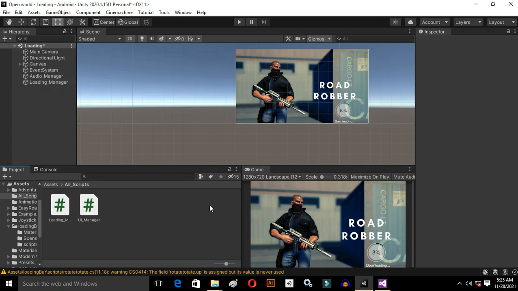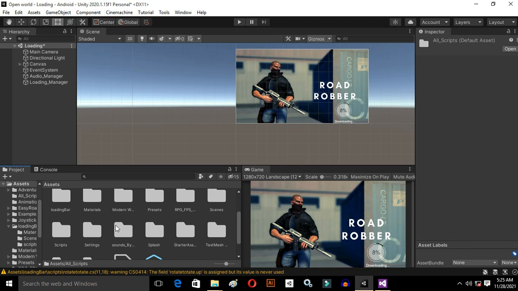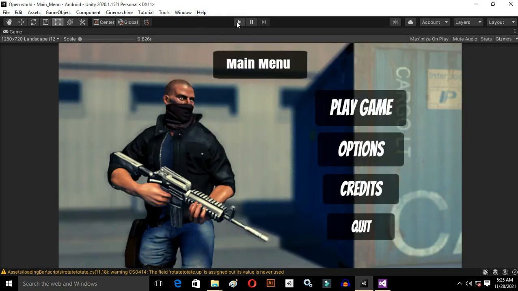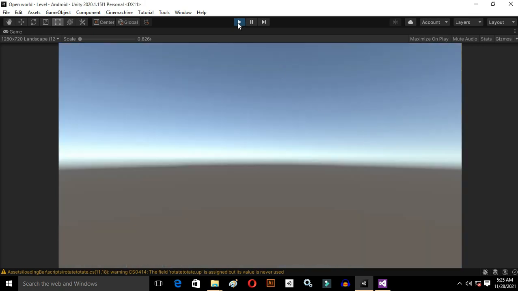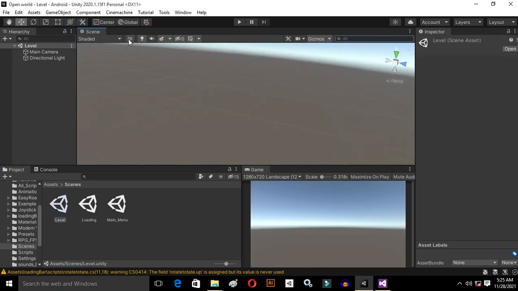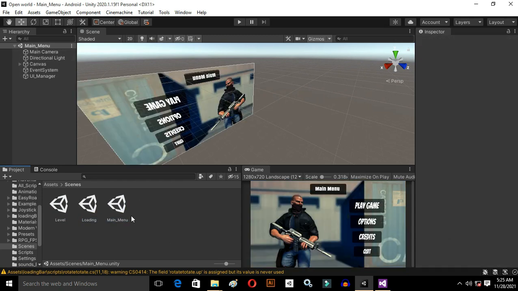And come to your scenes. Where are scenes? Here it is. Open up main menu and let's play the game right now. Okay, as you can see it is looking good, and a new scene has been loaded, but this is not the scene we want to load. I don't know why it is empty. It is an empty scene, so we want to load the scene which we created in the last video. So I will delete this scene from build settings.